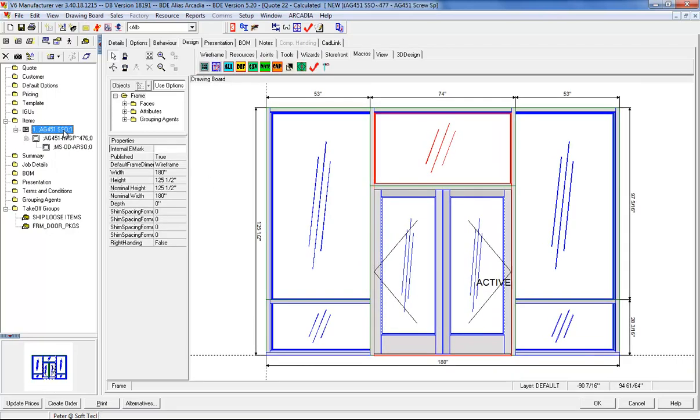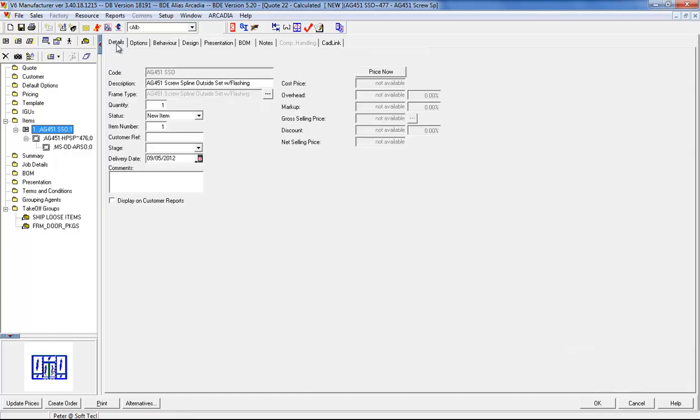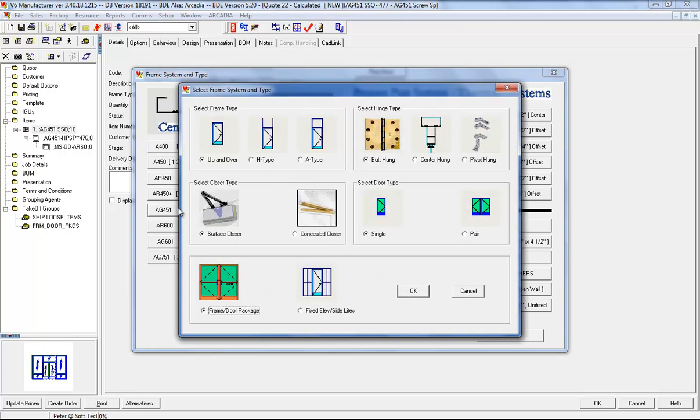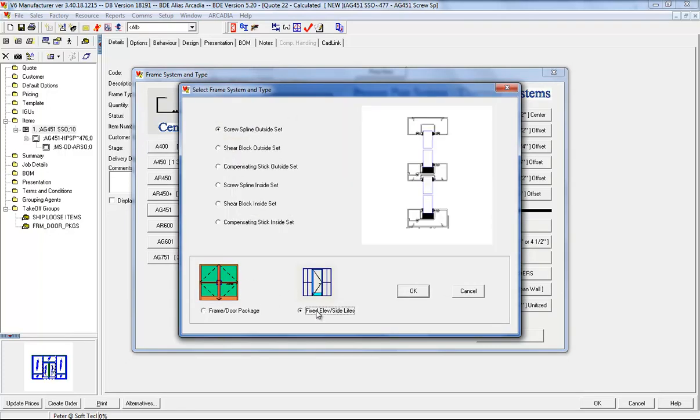Next, we click back on the elevation, the parent product. Click on the Details tab. Change the quantity from 1 to 10 to indicate that there are 10 of this particular line item. And now I'm going to add one more item to the quote, just an elevation without a door this time. So I click on the fixed elevation / side lights.